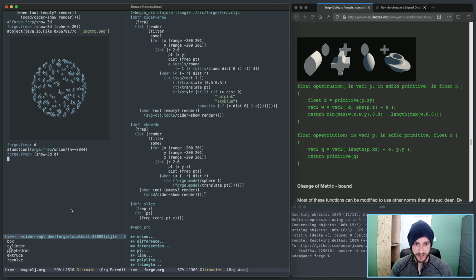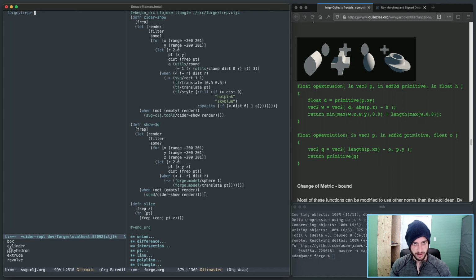Is it even calculating? It might not be. Let's try. Let's do show 3D of a unique thing. Let's try extrude first. Let's do extrude a circle of radius 30 to a height of 100. Should still take a minute, but it should complete computation at some point.